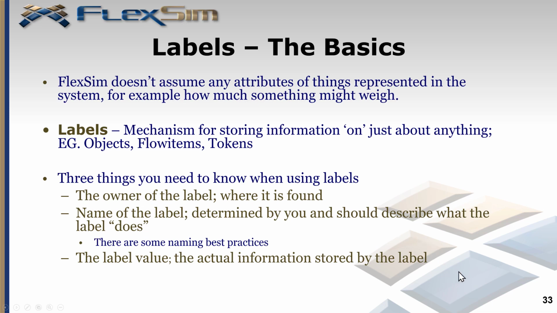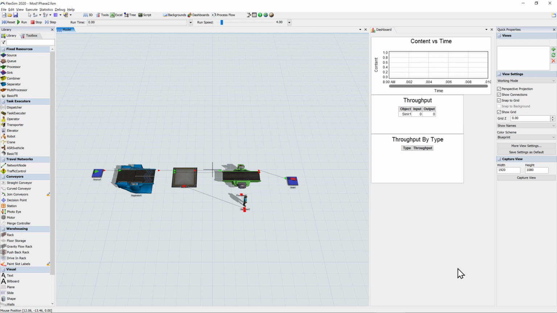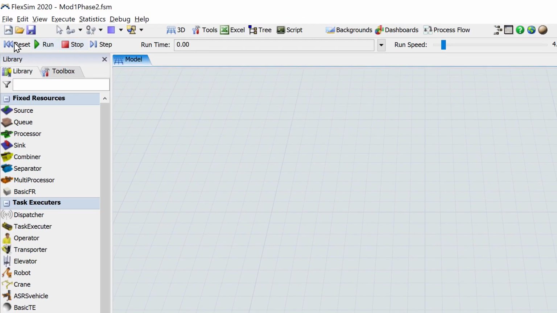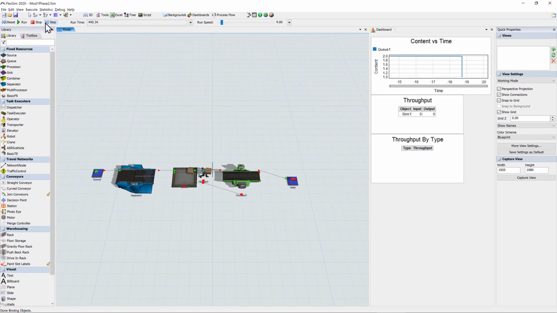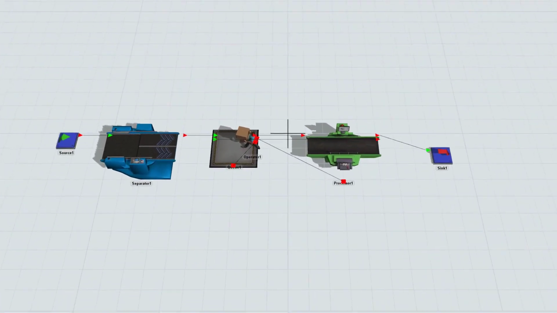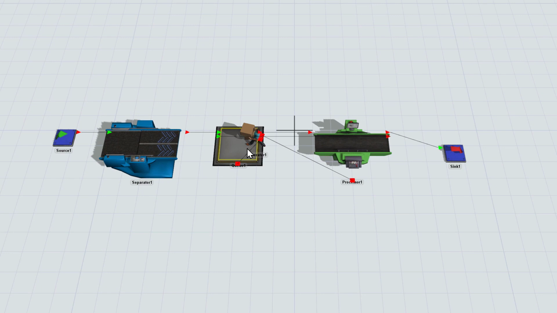Okay, let's switch over and demonstrate where to find these labels in the software. So here's the model we just finished building. Let's get it running so we have some flow items in it. Okay, there's our first arrival. First part gets processed, and okay, good. It's a rework part. So let me click on that item that's being carried back to the queue that left through port 2 of this processor.